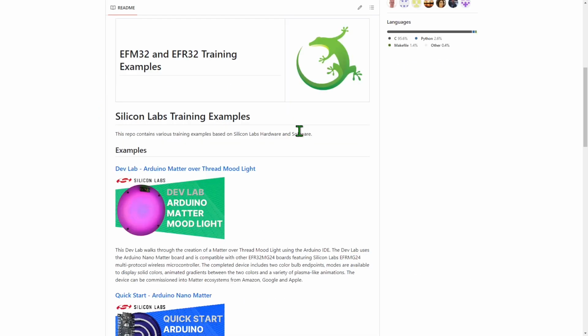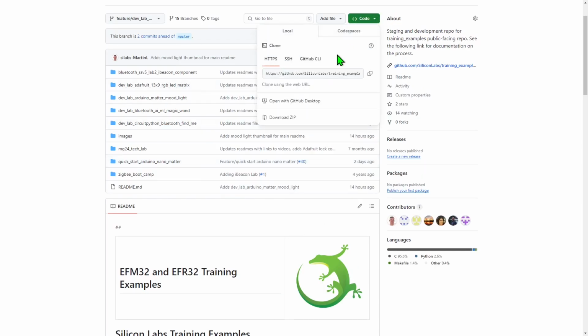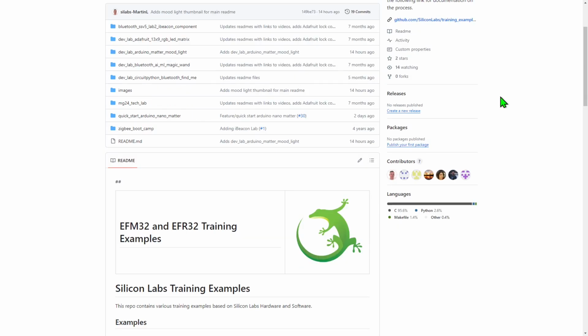The source code for this dev lab can be found in the Silicon Labs Training Examples repository on GitHub. You can clone the repository using your favorite Git client, including GitHub Desktop, or if you prefer you can simply download a zip and unzip it ready for use. This repository contains code for many different training courses. The code for this dev lab can be found in the Dev Lab Arduino Matter Moodlight folder.